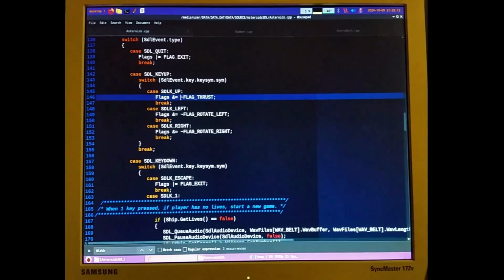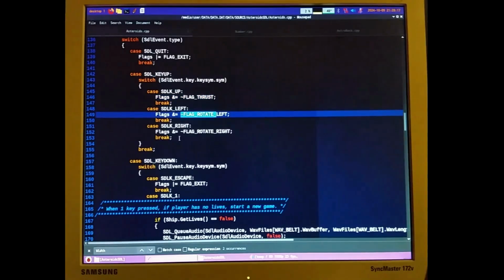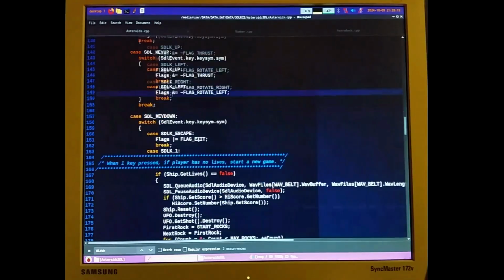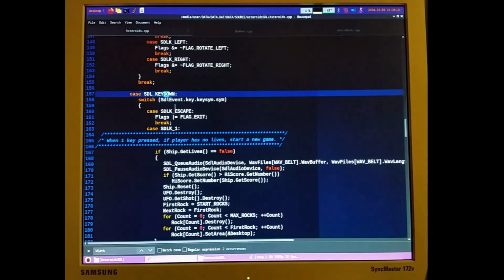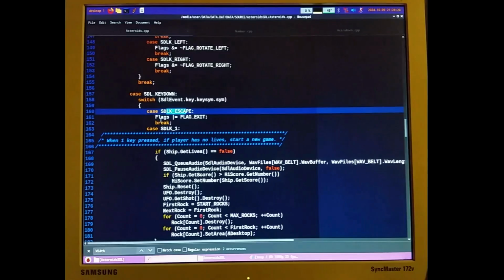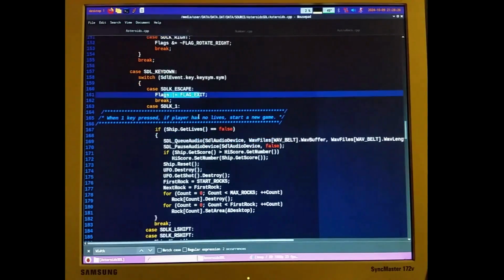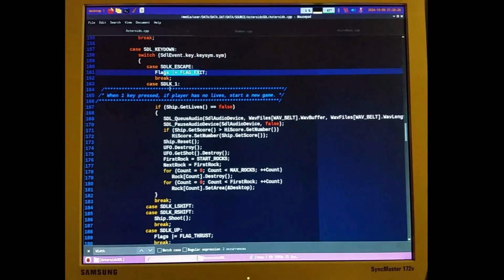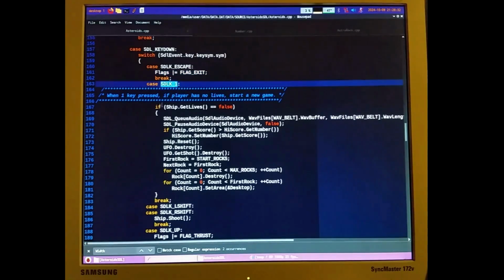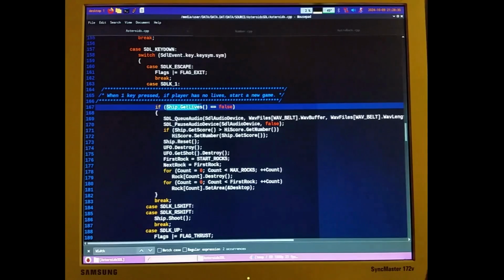And then it unflags. So this is unflagging the thrust being pressed, or unflagging the rotate left or rotate right. And then when a key down has been pressed, if it's the escape key, then it quits the application. So you can quit the application either by closing the window or pressing the escape key. If the one key is pressed, then it will create a new game, but only if there isn't a game active at the time. So if there's still lives active for the ship, it won't create a new game. It's only if there's no lives active for the ship.